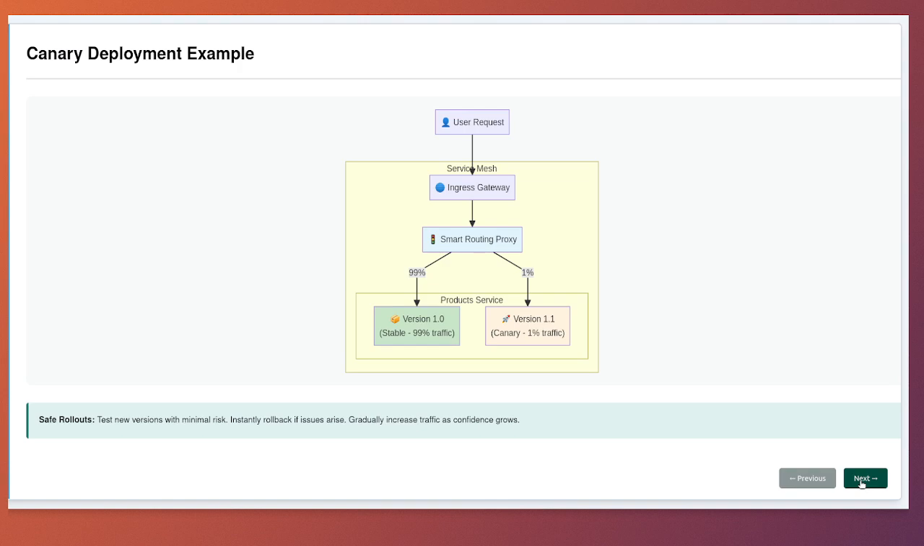In this diagram, you can see how the routing proxy intelligently splits traffic. 99% goes to your stable version 1.0, while just 1% goes to the new version 1.1. If the canary performs well, you gradually increase its traffic share. The beautiful part is that if something goes wrong, you can instantly route all traffic back to the stable version. I've seen this save companies from major outages during deployments.